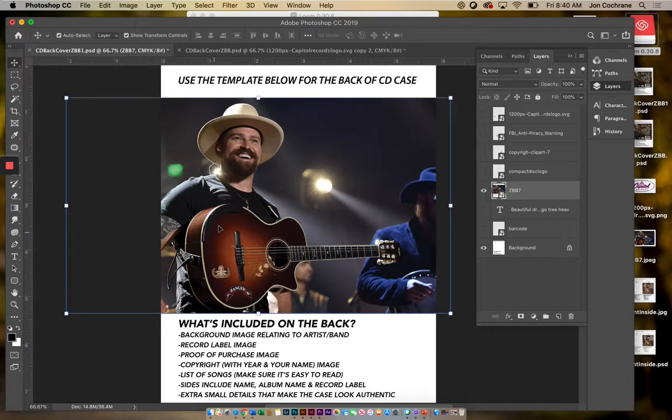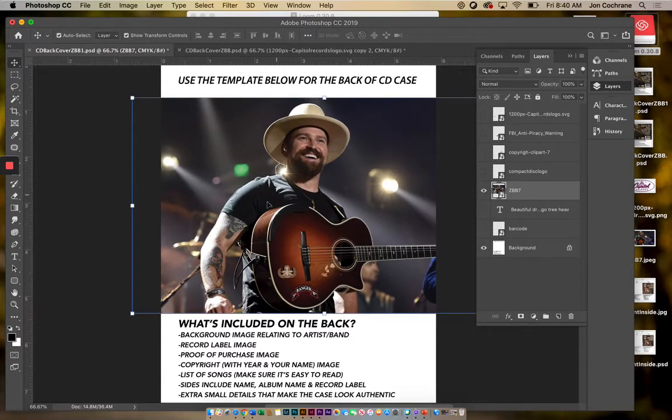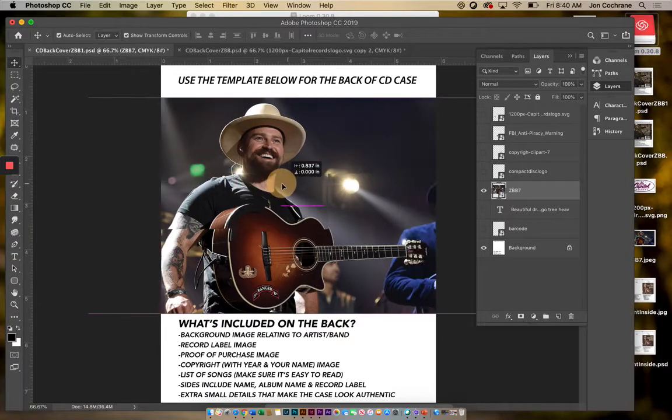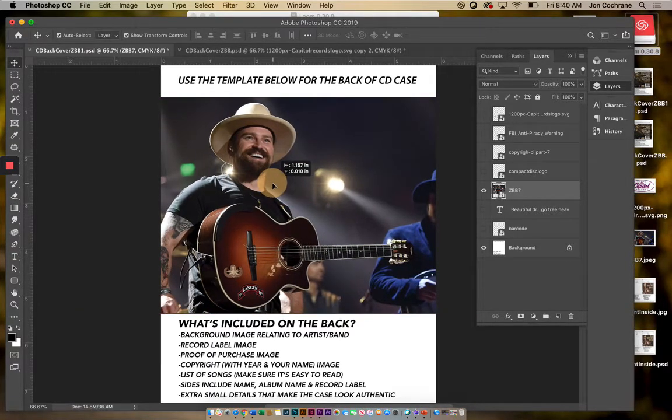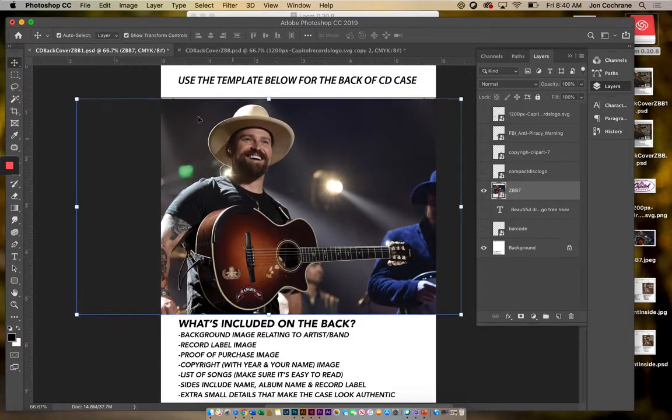Hit return. Now I could have it in the center, but the problem with having it in the center is I've got to have my list of songs. Now if I want my list of songs down here, that's fine, but I don't want to cover up his face. So I'm going to move this over probably to about here. I think that's pretty good. Okay, now I'm going to move it down just a little bit so I can see where my edges are.